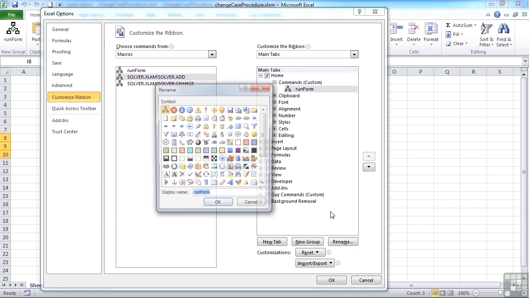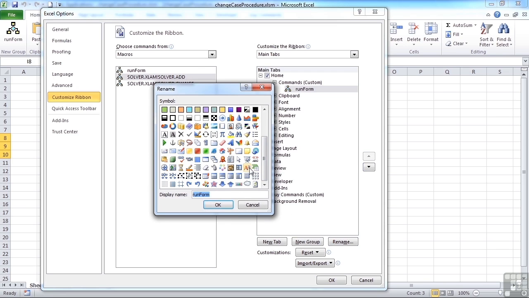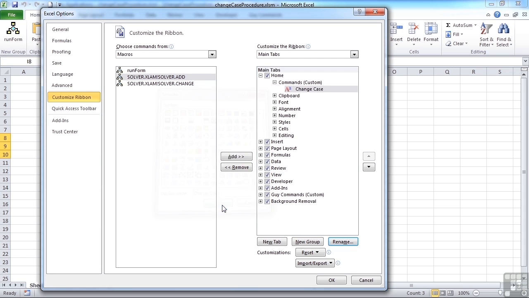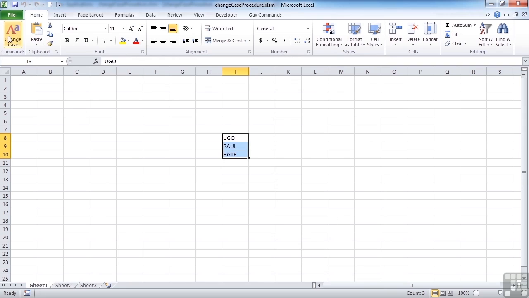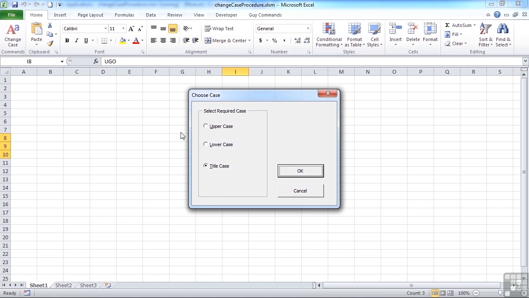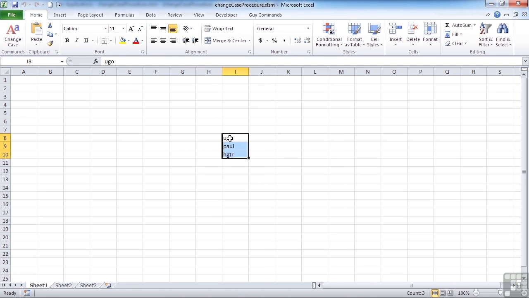Again, we can rename to change the icon. It's all just about customizing and making it look nice so that your end user just thinks it's another option to choose, and they're actually triggering your own VBA. Okay, and you can see it there, it appears on its own little group but on the Home ribbon. Therefore, no need for the Guide Commands. Still works the same. Lowercase, okay, it all goes lowercase.